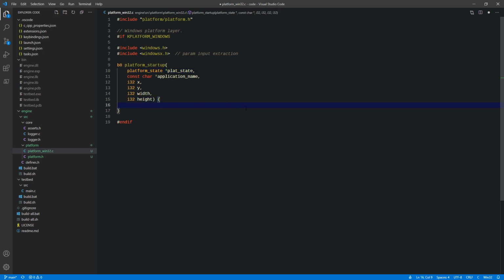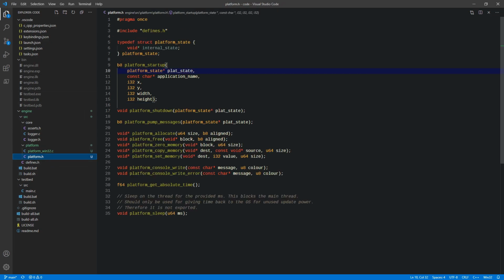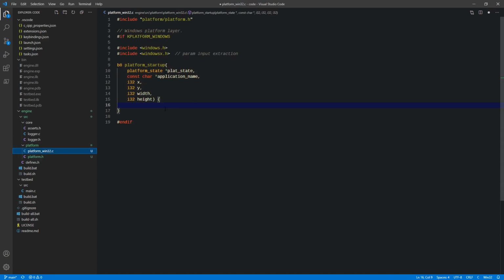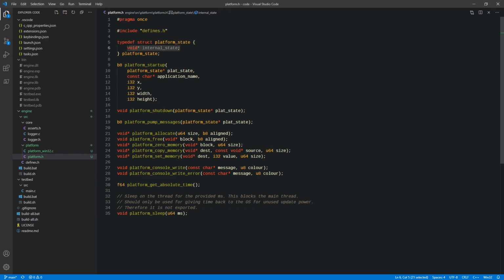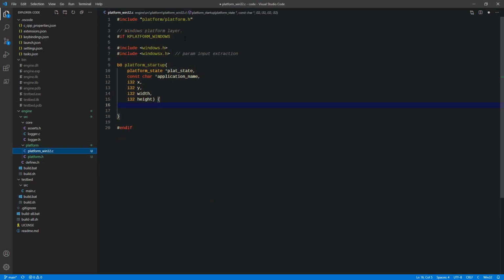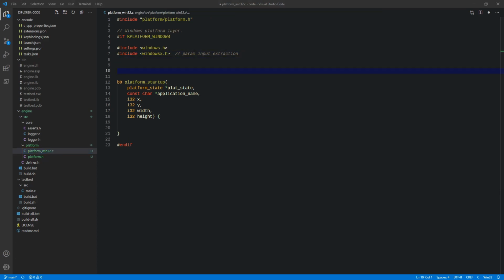There we go. Okay, and so in here, this is where we're actually going to start filling out these functions, right? So the first one is startup. As I mentioned before, one of the things that we have to do right off the bat is create our internal state, right? And since we have an internal state that we need to create, we need to declare a type for that, right? Because if you recall back here, our internal state is just a void pointer, so the rest of the application doesn't know what it is. So in here, right after our includes, we need to create a structure, and we're going to call this internal state, okay?